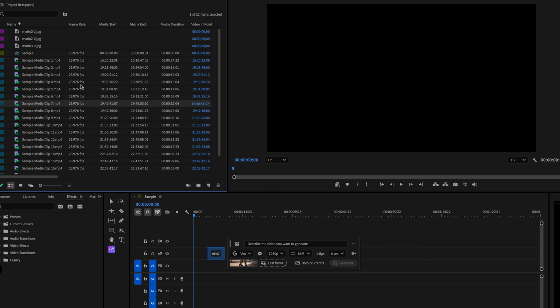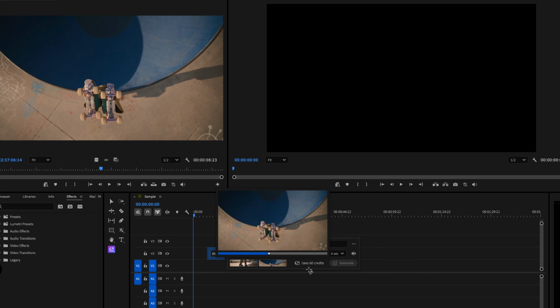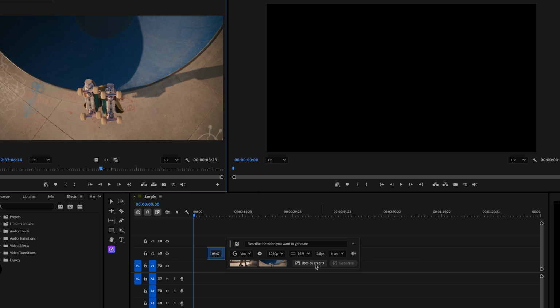So I'm just gonna, these are all clips, by the way, that come with Premiere Beta when you open it. So these are all not my clips, but just like the stock samples that Premiere gives you. So I'll click on last frame and sample this image right there. I have a beginning and an end frame. With this model, this says it uses 60 credits. I'll generate just 4 seconds just to use less credits.